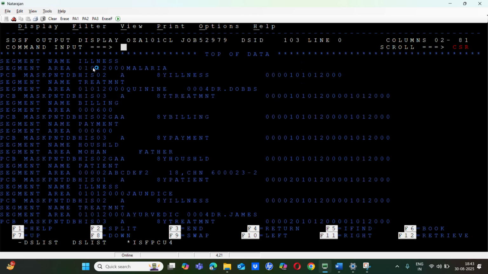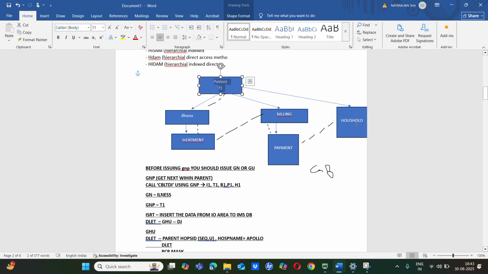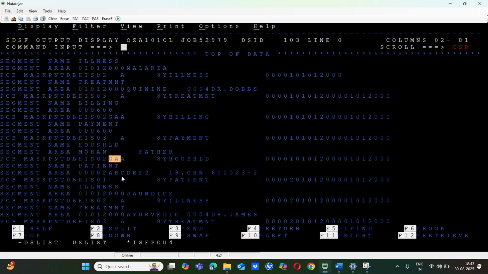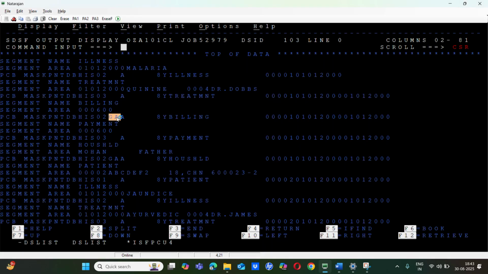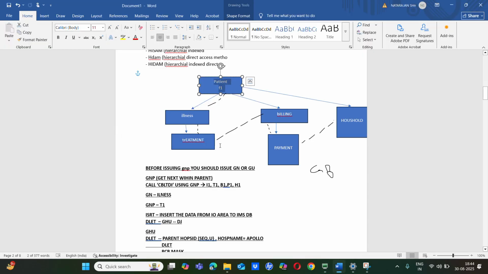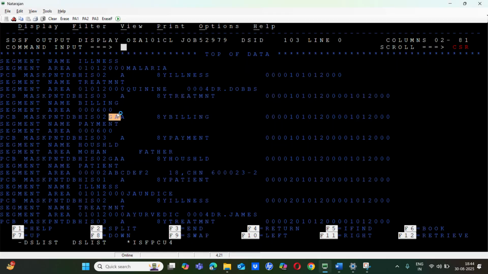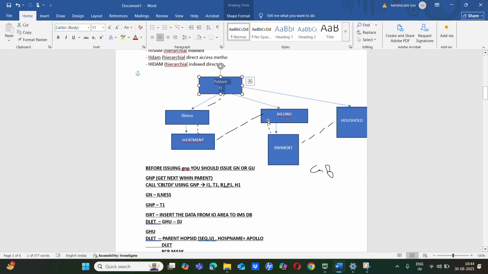As you can see, first it fetched illness, treatment, payment, and then it made a GA. It is moving one level above because after household, it is again going into patient in the next call. Here also it is GA. From where did GA come? After fetching billing, it went to the GA status code. Billing finished, and then the payment.